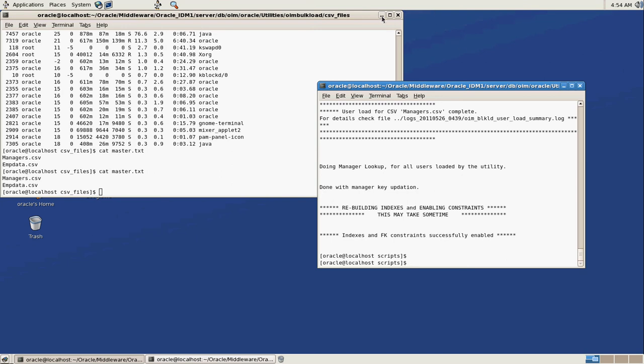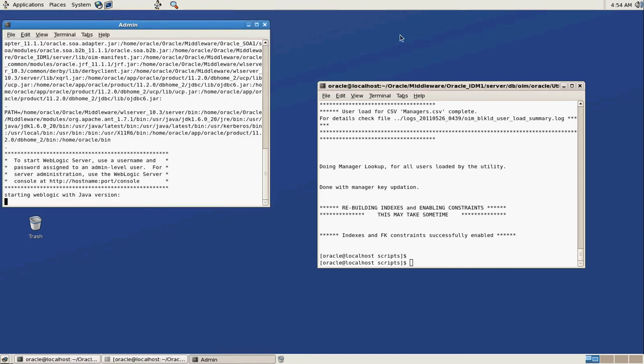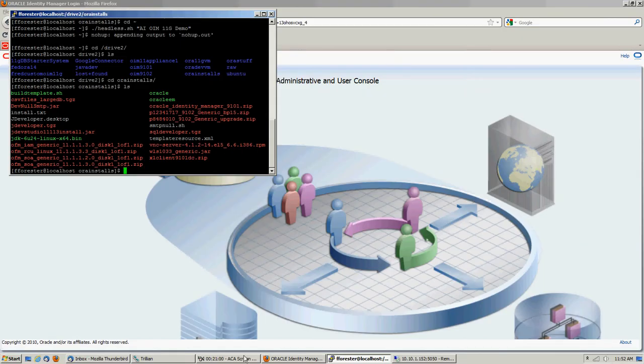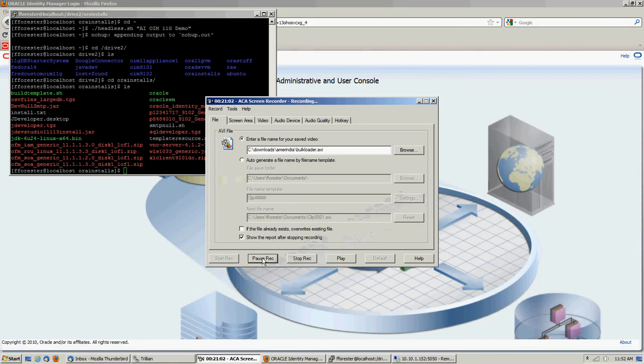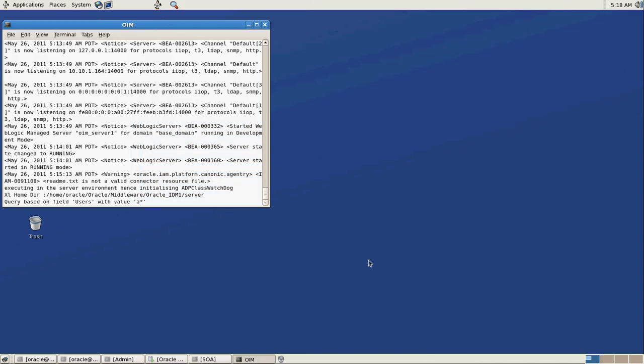So I'm going to start up the servers again and log in and take a look. And I'm going to pause the video until all the servers come back up. Okay, picking up where we left off. The load worked, all the servers came back up.